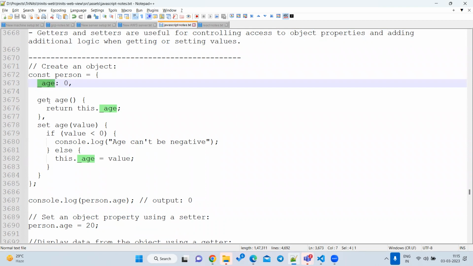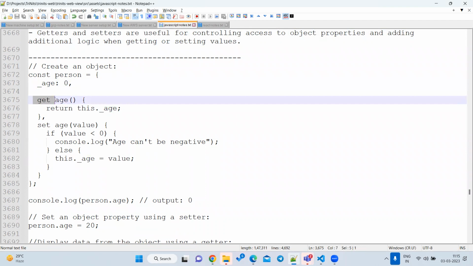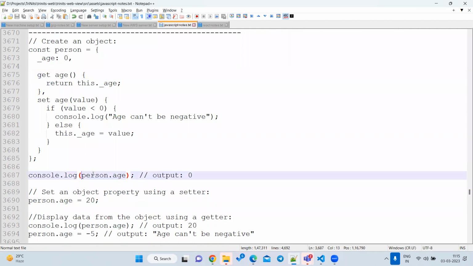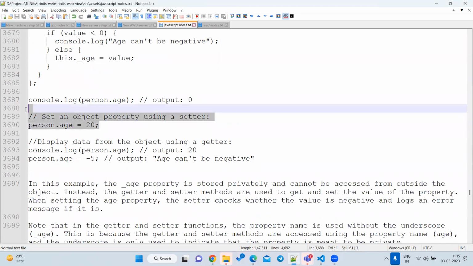Okay, if you want to use it outside, use my getter method. What is my getter function name? Age. How to access this one? Simple, person data age. Suppose I want to change the age, so here I'm checking if my value is less than 0, I am throwing an error: hey user, your age cannot be negative. And if the age is greater than something, I am setting the value. After that I can print the value, something like this.